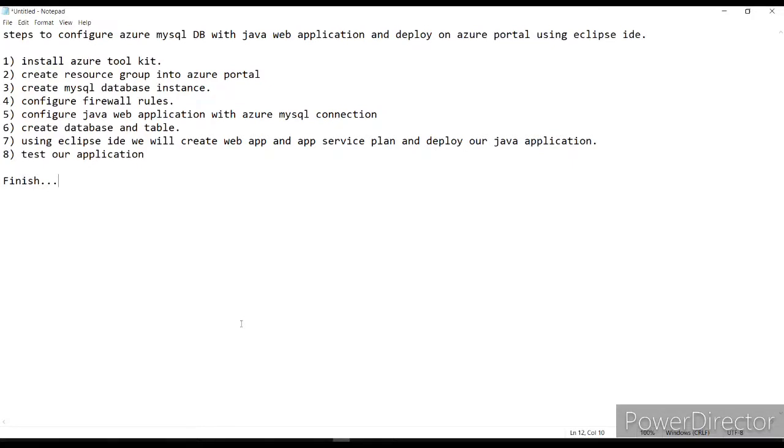So we have already written some steps on the notepad, so we just need to follow these steps, and we will see how to configure Azure MySQL DB with our Spring Boot Java web application.